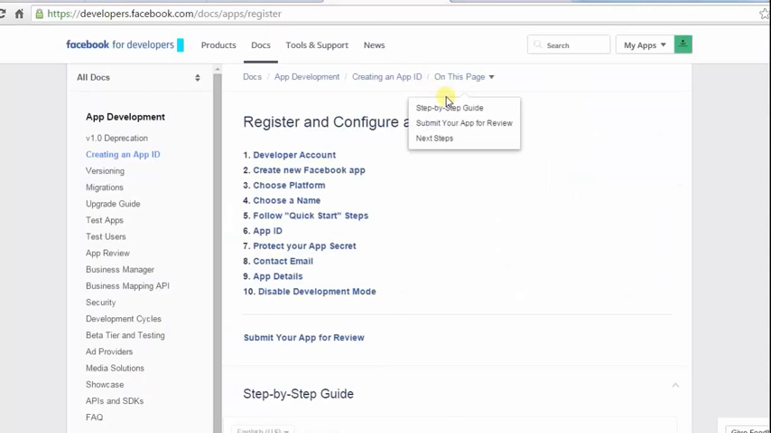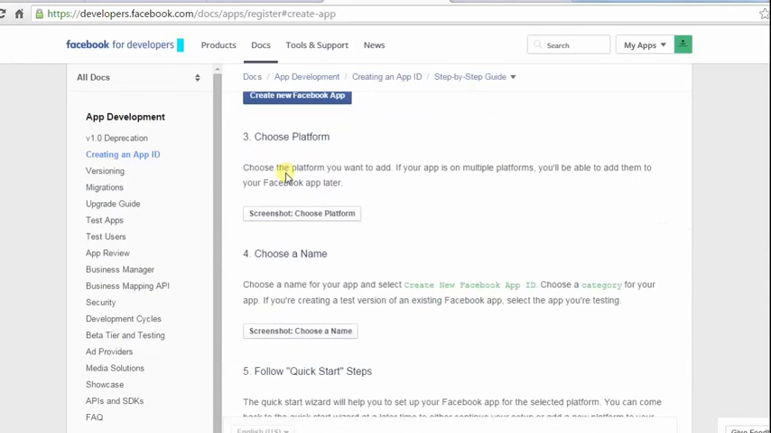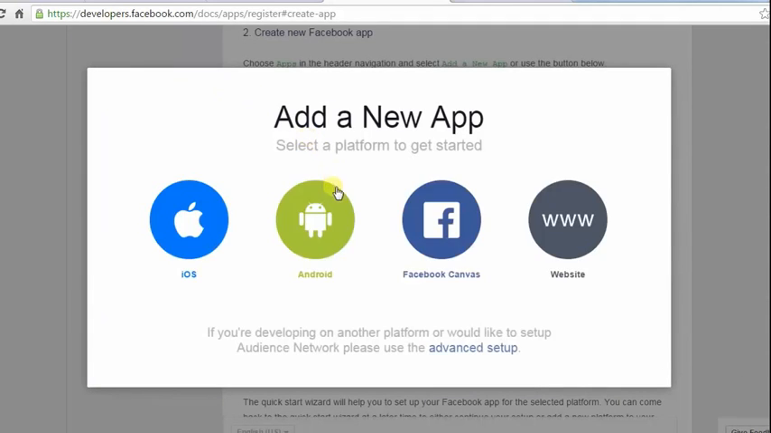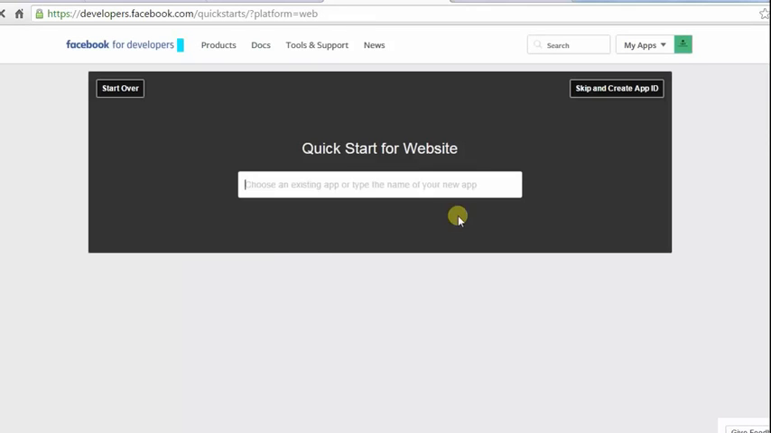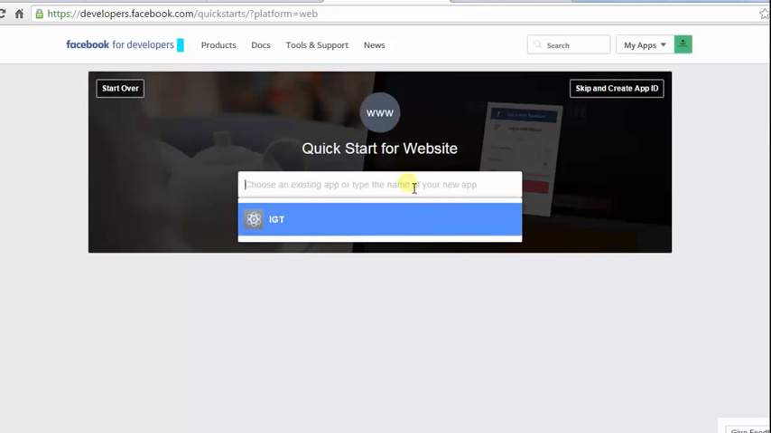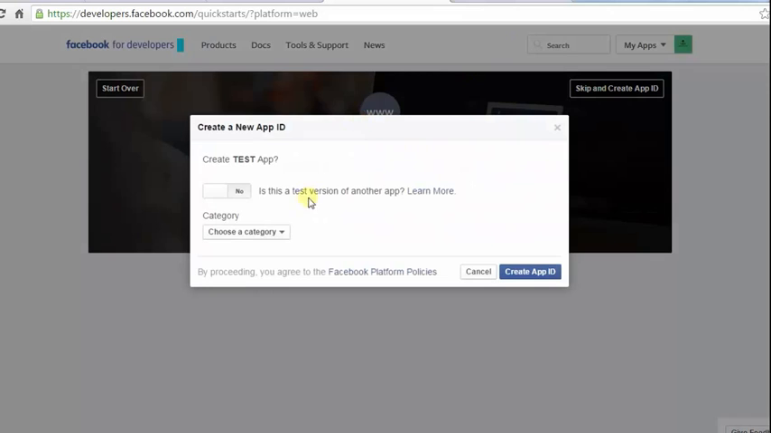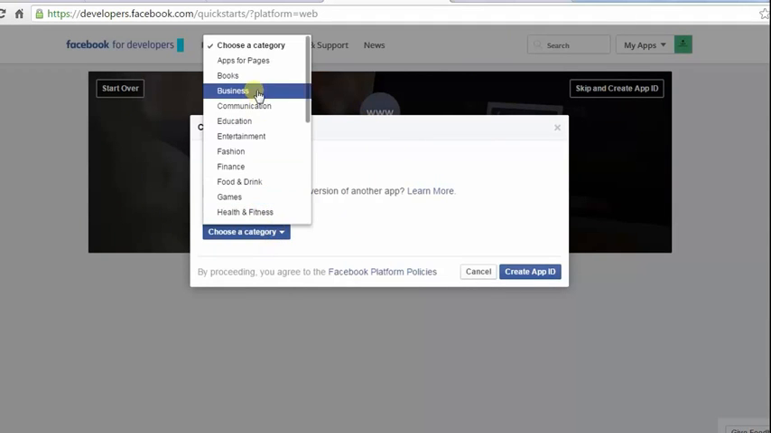So this page, developers.facebook.com docs app register. Here, click on create new Facebook app. Then it asks you on which platform you're planning to create a Facebook app. As of now, I'll be going with a website. Now I'll be giving some name here. Test, create new Facebook app ID. You need to choose the category.